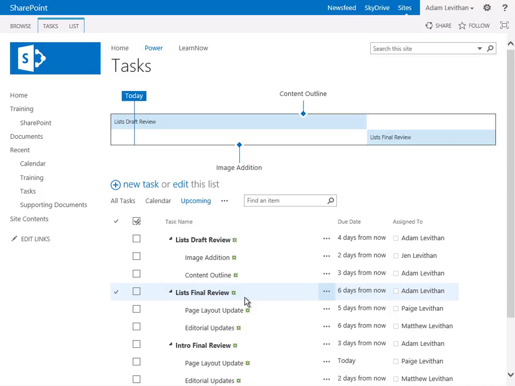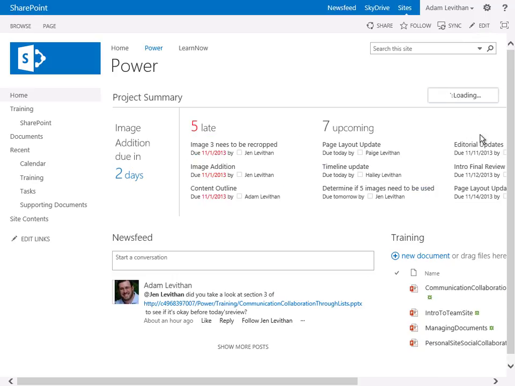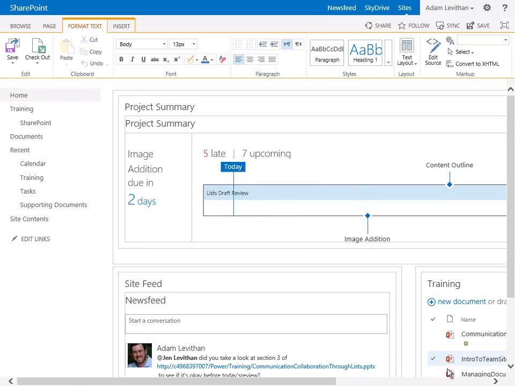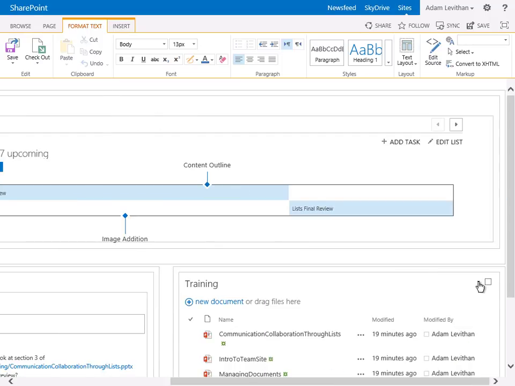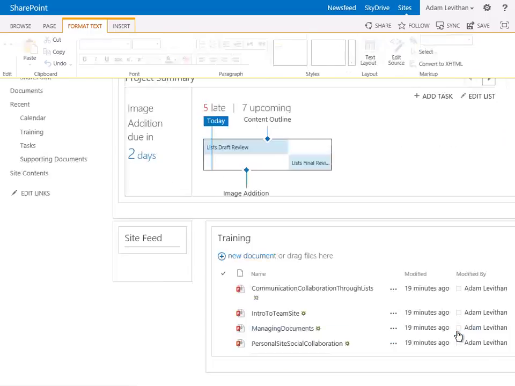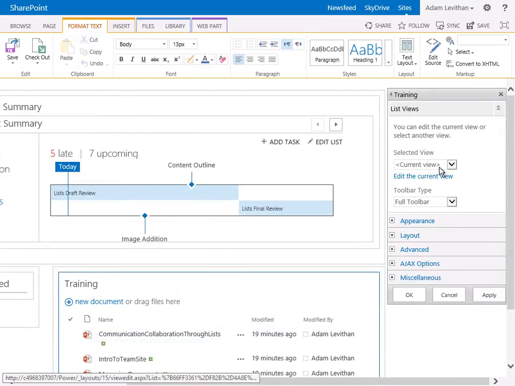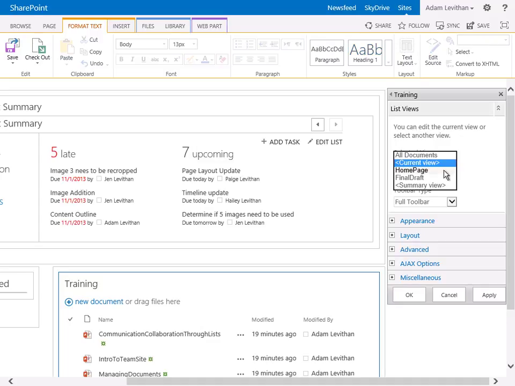Now, one last thing, let's go look at the home page and put that view of the document library we created there. We're going to edit the page, edit the document library web part, and select the view that we've already created.